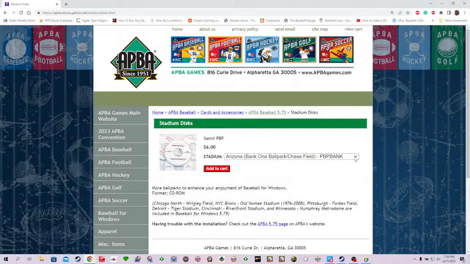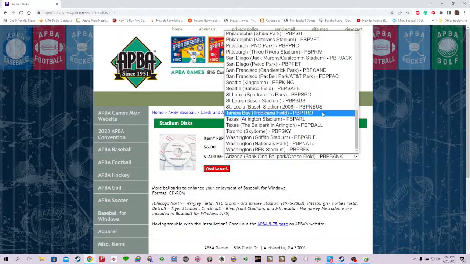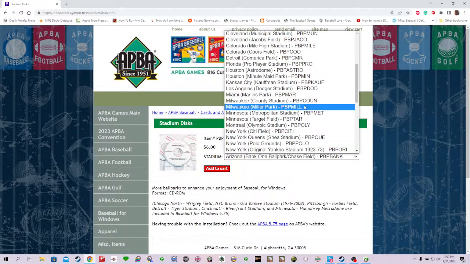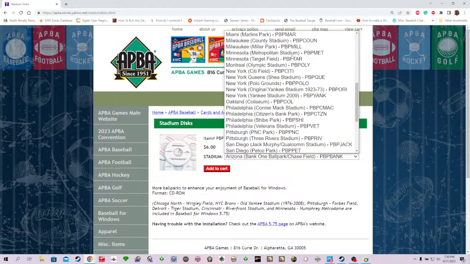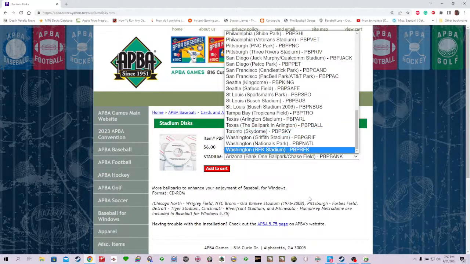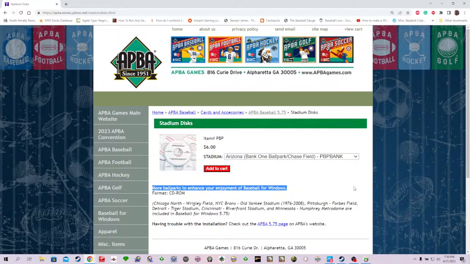And you can get all these parks. They don't even have every park, but there they are. If you wanted to buy every park, I'm going to guess there are 50 parks in here. It's going to cost you $300 plus shipping, however many ballparks it is. And these are tiny files.